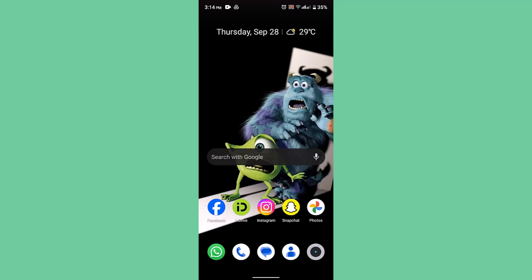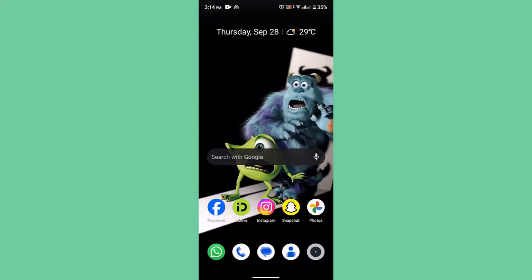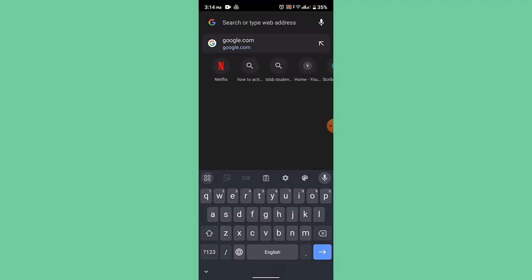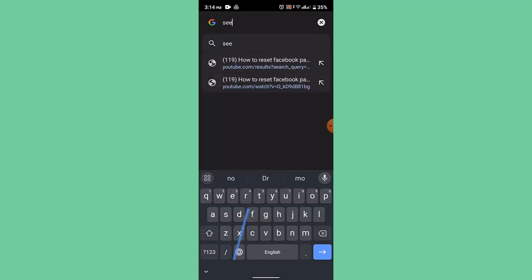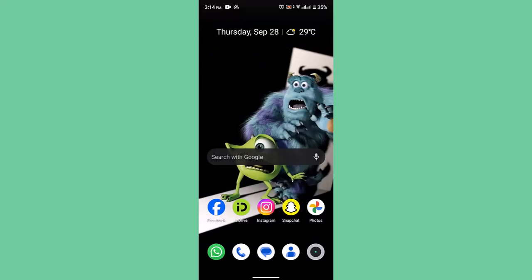The step number 1 is you'll need to first of all make sure or ensure that the device is connected to internet service. Open a web browser or another application to confirm that your internet connection is working correctly. Apart from that, what else you can do is you can also turn on your flight mode for 20 seconds. After that, you can disable it and that might be able to fix the issue.